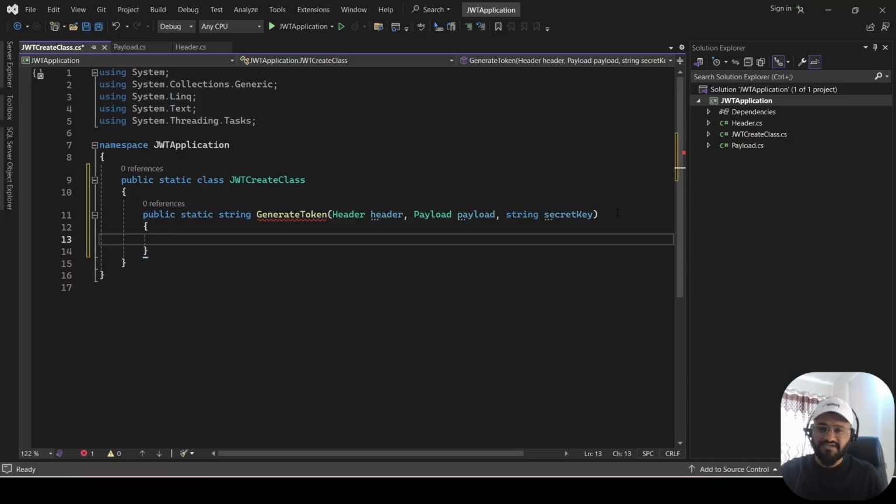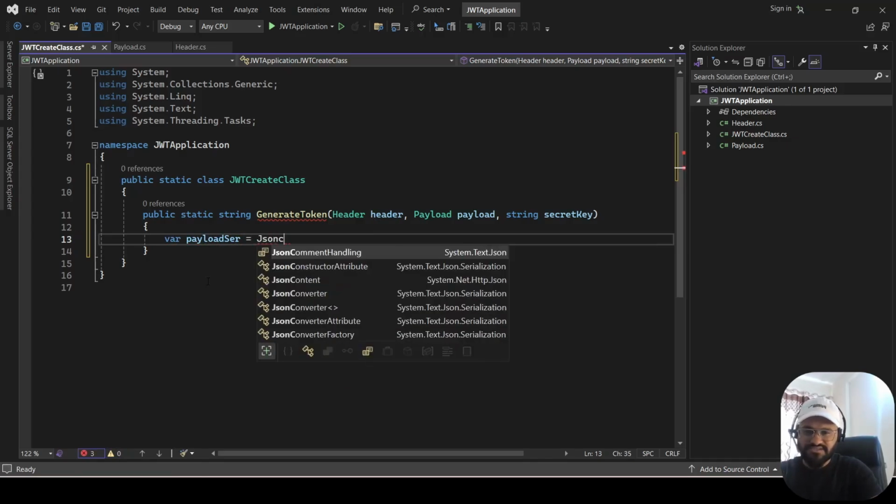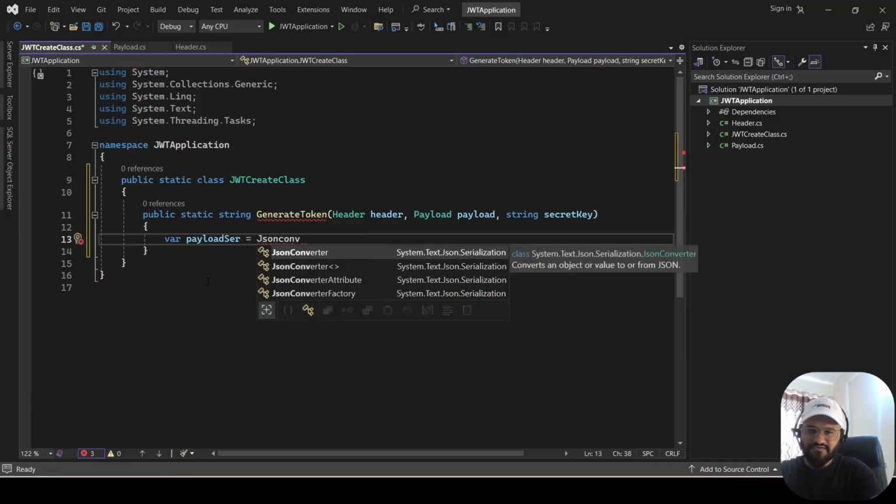Now, as I told you, in order to generate the signature, you need a header and payload in the base64 URL format. So for that, what we can do first is serialize our header and payload. So we can write var payload serialize is equal to JsonConvert. Probably, guys, we need to add the NuGet package.